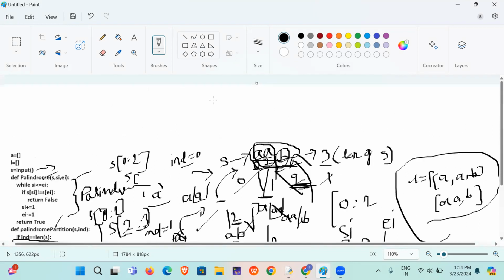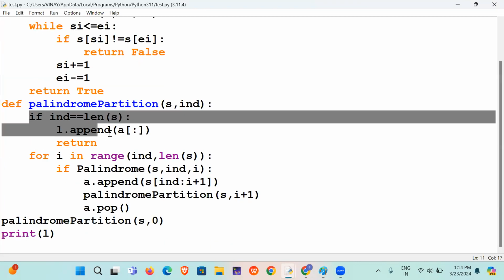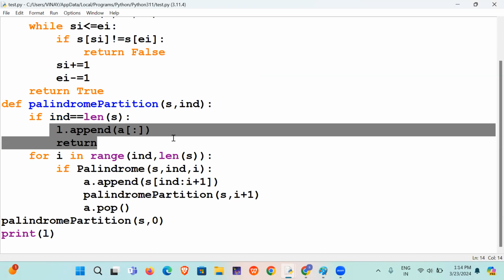If I take one more example like A, B, B, A, with indexes 0, 1, 2, 3. This one is start index, this one is end index. It will check whether the start index value is equal to the end index value. Yes, it will increment the start index value and decrement the end index value. It will check again whether start index is equal to end index. Yes, it will increment si and decrement ei. Again it will check the while condition. It will be false. It will come out of the while loop and return true directly. I have told you that whenever it reaches the end, it will append to the list and it will return simply.